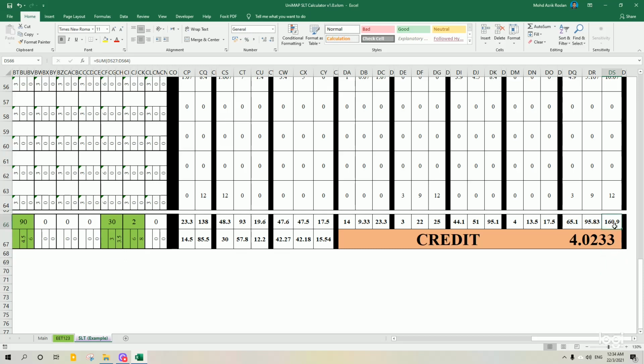So for this value you have to divide by 40 to get the credit hour. So 40 is the notional hour, so 160.9 divided by 40, you have 4.0233. So this is a 4 credit hour course. Okay, so the general rule of thumb, if you have a 4 credit hour course, you have to ensure that the SLT is not more than 4.05.